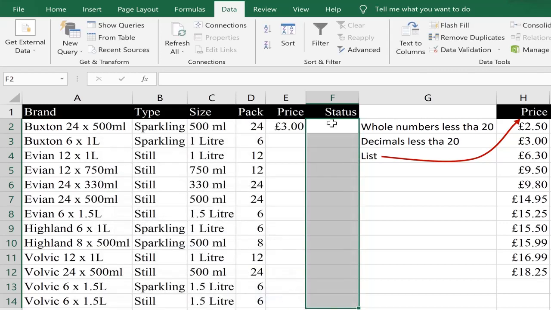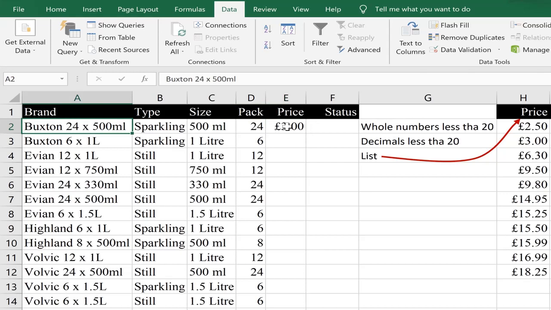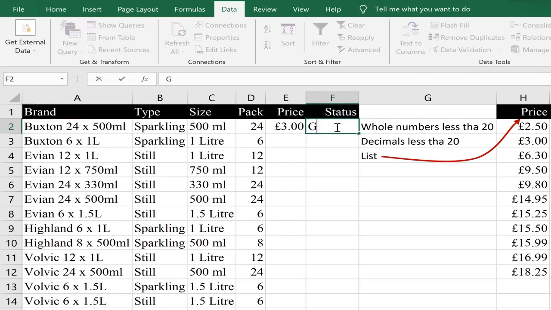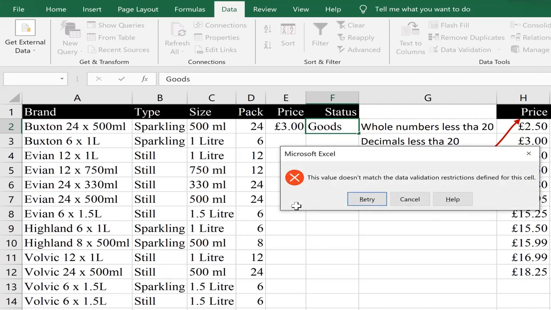This restriction has been applied on the column F for status. For example, the price of Buxton is 3, and we want to make a status that it is a good price. Excel can accept it. However, if we add a 5th character, say we want to add S on the end, the 5th one would not be allowed. The reason is we have restricted the entry up to 4 characters.